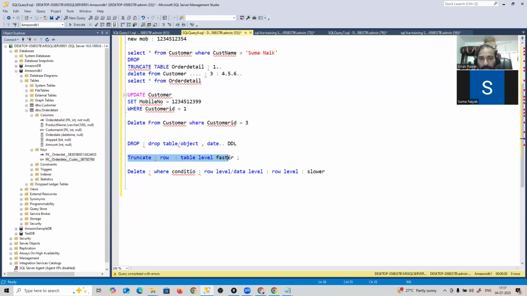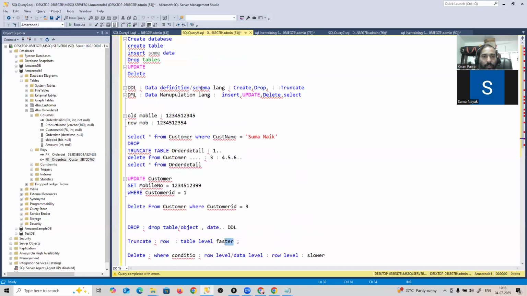Again, truncate is faster because it's working on table level. It will delete all the data from your table, so it's faster as compared to delete, because delete works row by row. That's why delete is slower and truncate is faster. Okay, clear. Got it. Now we'll learn a few more things about DDL and DML.